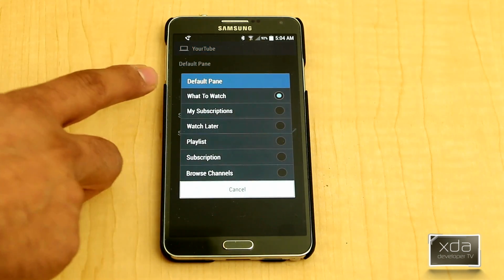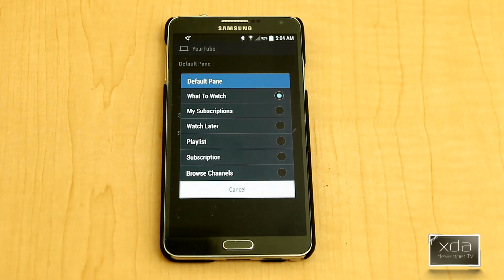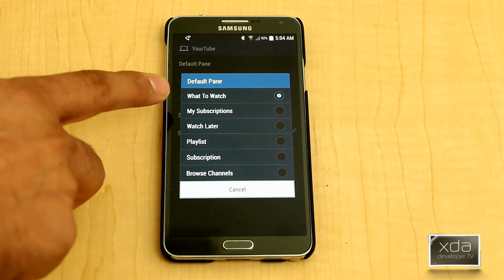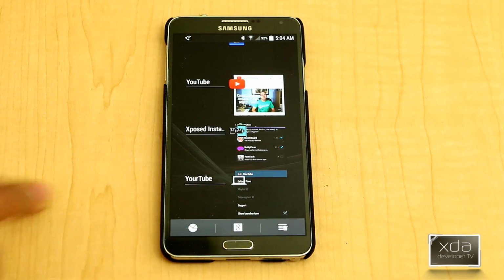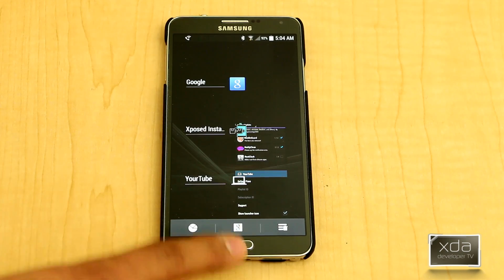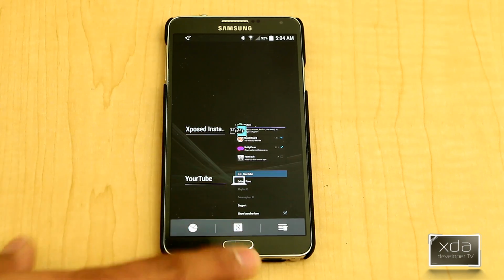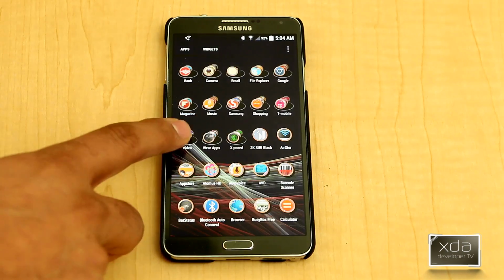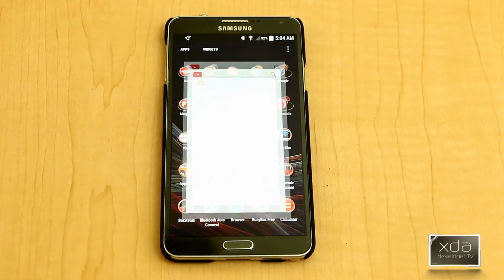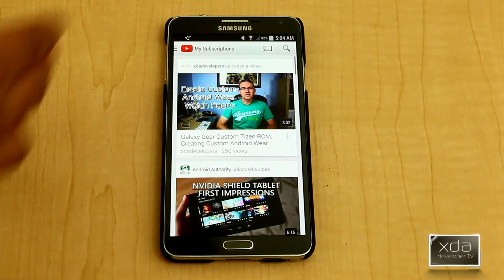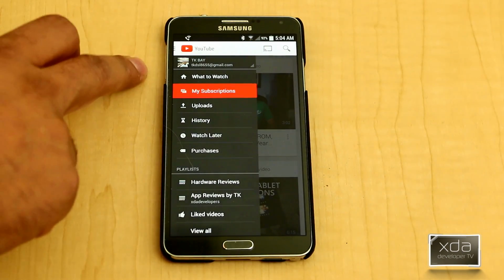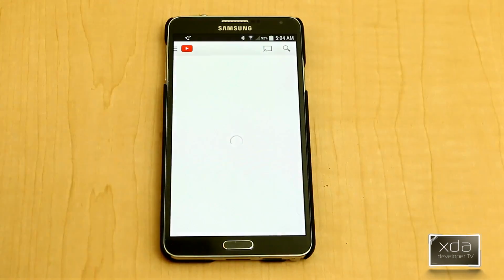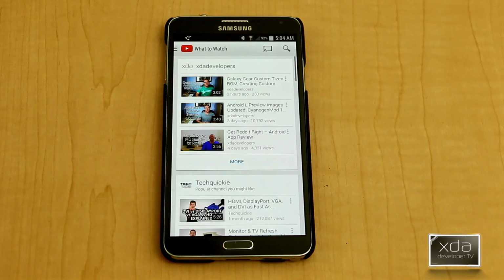But the main thing you'll notice is that you have the option of changing the default login screen. So you have the ability to change it straight to my subscriptions, which is what I wanted to do. So the first thing we want to do is close. I'll close Google Now, go home, and launch my YouTube application again. This is just to prove the concept, showing that it does log in straight away into my subscriptions, and I'm able to go back to What to Watch if I'm done with my new videos in my section.